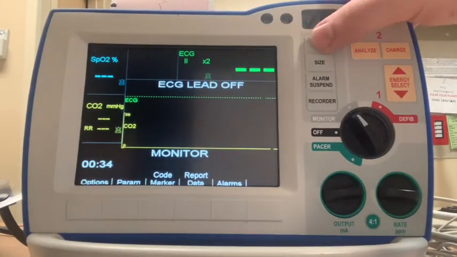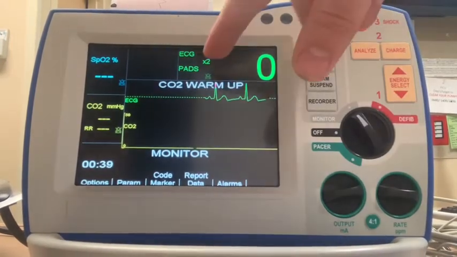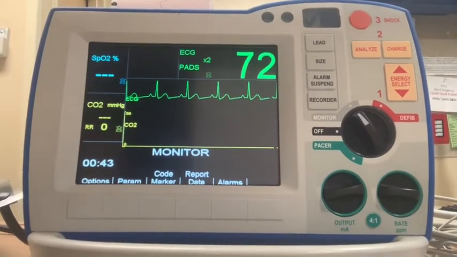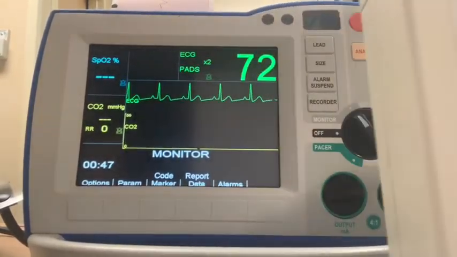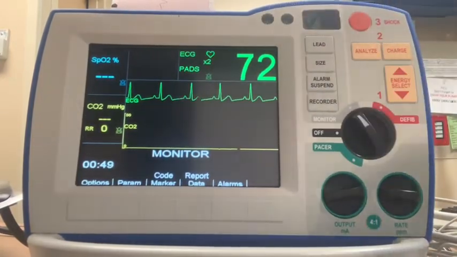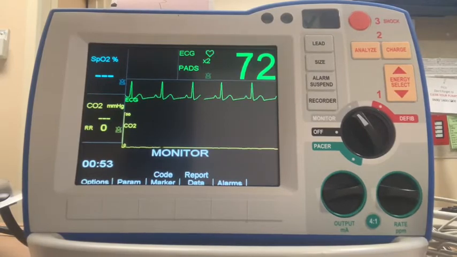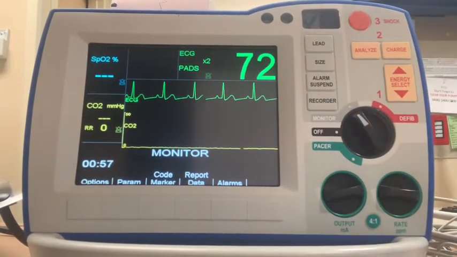So what I'm going to do is change the lead, not lead 3. I'm going to change the lead to the pads. So now because I have the pads connected to my simulator, I'm getting the rhythm that's chosen on my simulator, which is sinus rhythm. So that's how we would utilize the monitor function only.